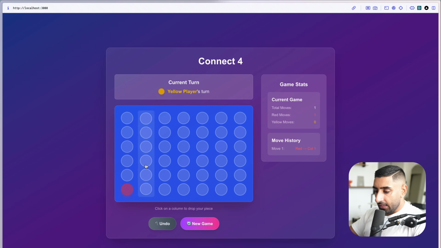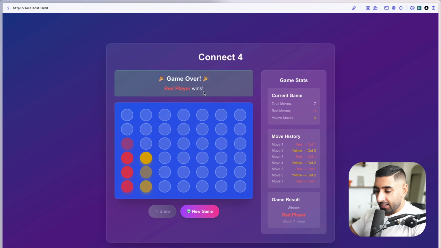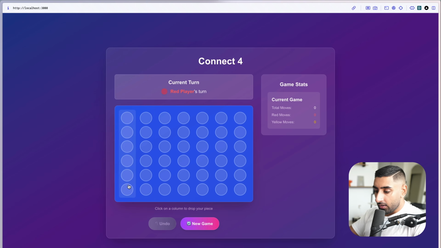And as you can see, I can click on each column to go ahead and do it. And you can see we've got move history, total number of moves. Let's go ahead and see, will it determine a winner? Hey, there we have it. We have the game result being the winner. And then we can even undo our go as well.